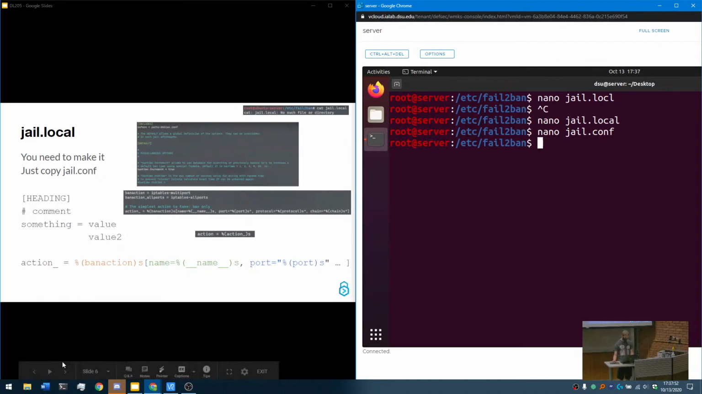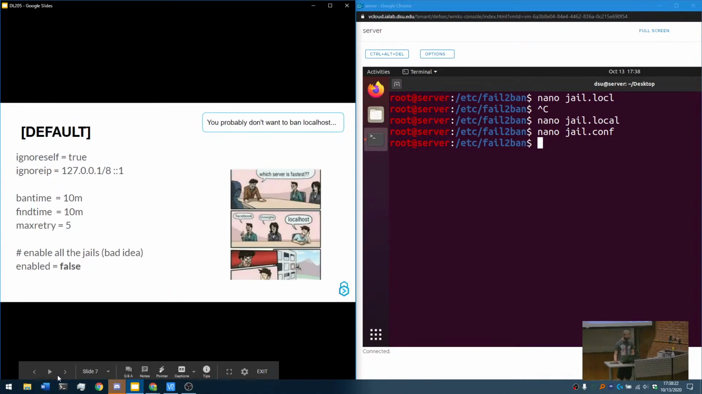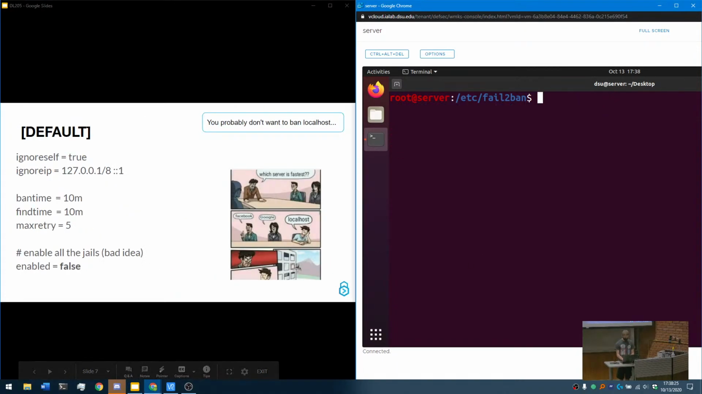There we go. So jail.local is where you're going to want to make any local changes. The .config files generally are managed by the repo. So when you get a new version of the software or something changes in the software, the .config files are most likely going to be overwritten. Your .local files aren't. So your .local files are just for changing a few configuration variables. Your .config file is like the main setup and the defaults.